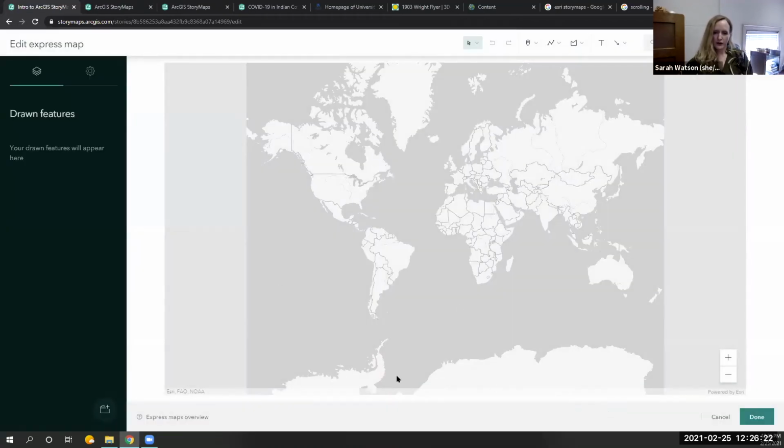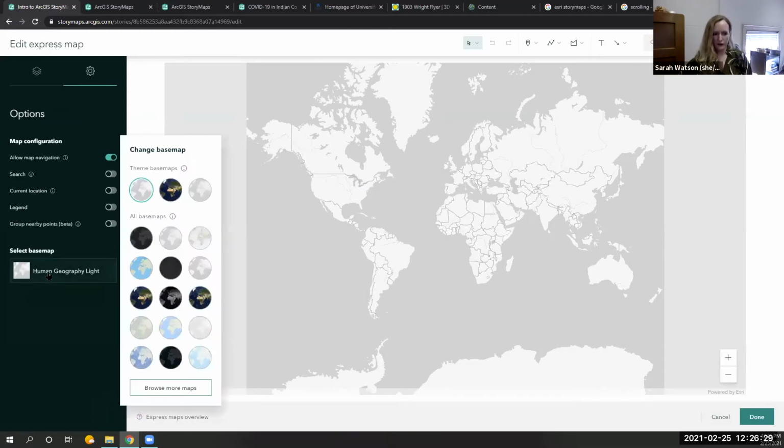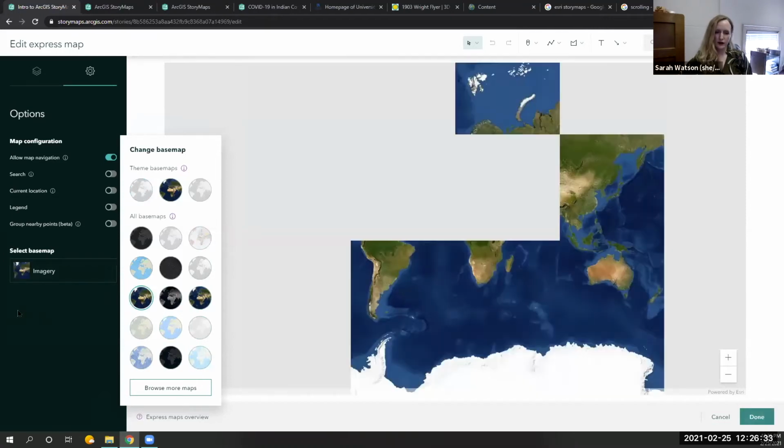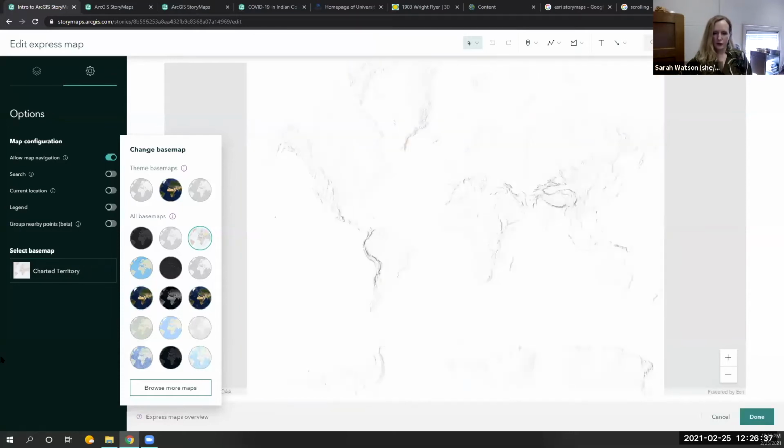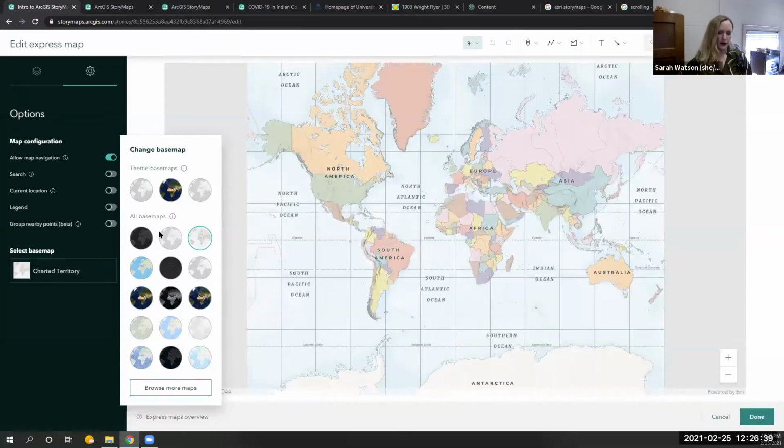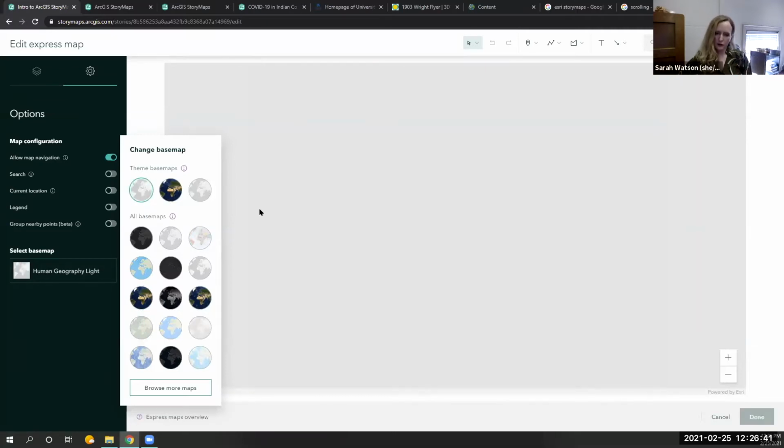So you can see that it defaults to this kind of gray-white world map. You have the option to change that. So you can see there's a decent amount of different maps you can select. You also can select aerial imagery, if that makes the most sense, or you can do sort of a classic schoolroom kind of map. So you can pick whatever you want.